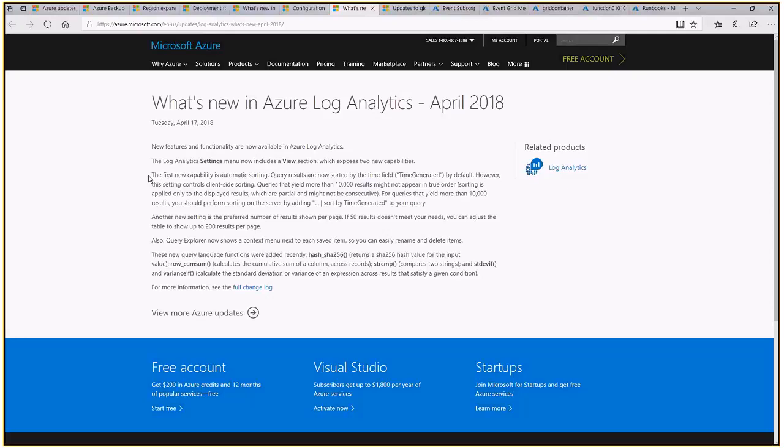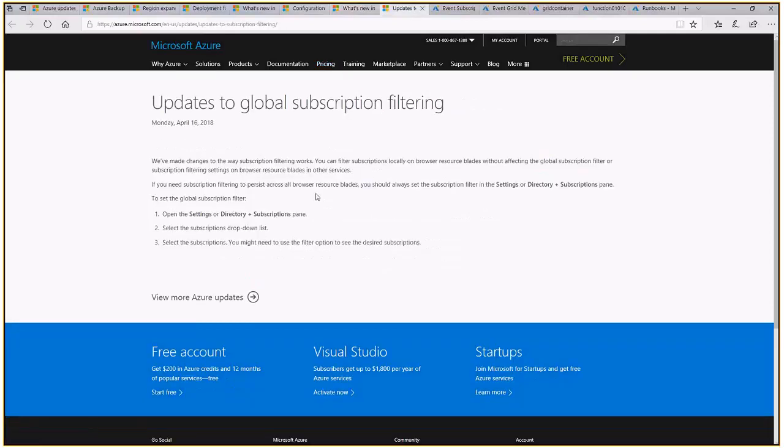And some more updates in Azure Log Analytics. It now by default supports a time-generated sorted view, and a little bit of configuration in the overall UI, the reporting view in Log Analytics. And then in terms of the Azure Portal, we have a few updates to the portal experience. We have filtering available for settings, and the default subscription and directory to work in the Azure portal.